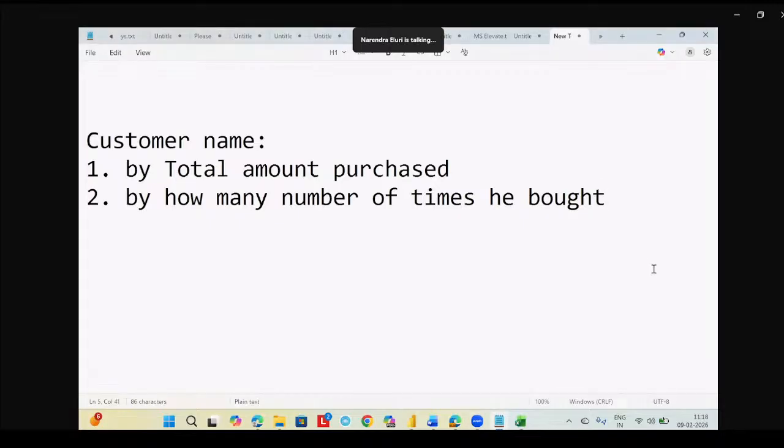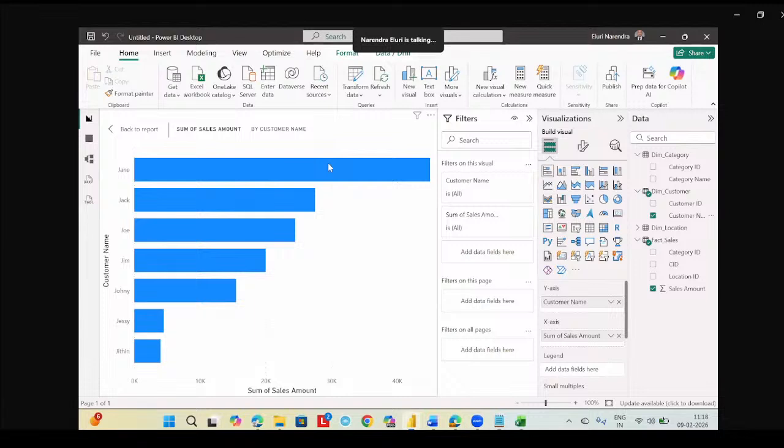The line chart is not helpful here. How many number of times did he bought? Let us consider Jane is a single customer, and he made this total amount of, let me take, 45,000. He came only once to the shop and purchased one TV costing around 45,000. He never came to our business again.